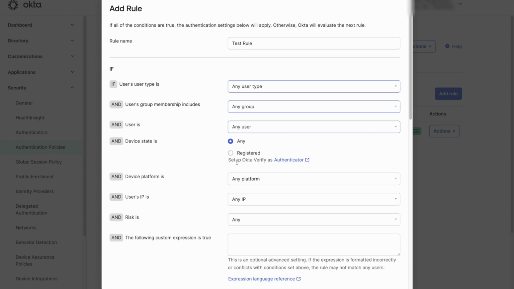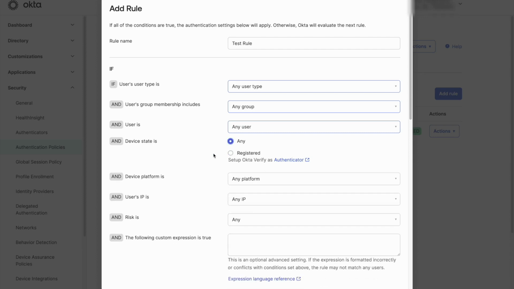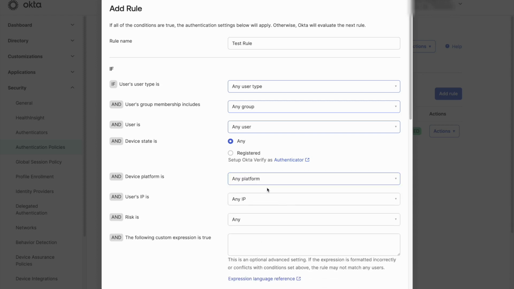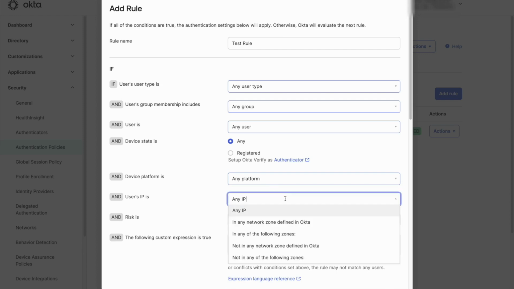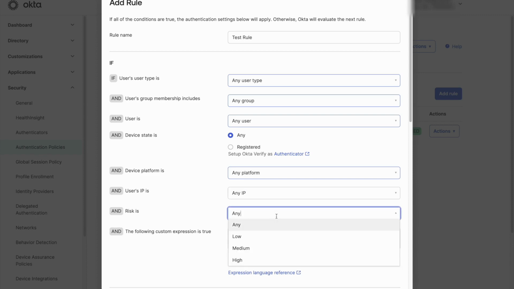The device status, if it's registered or not. Registered devices can be managed or not managed. The device platform, the user's IP, if it's part of a network zone or any of them, or not part of a network zone or any of them. The risk level of the request.